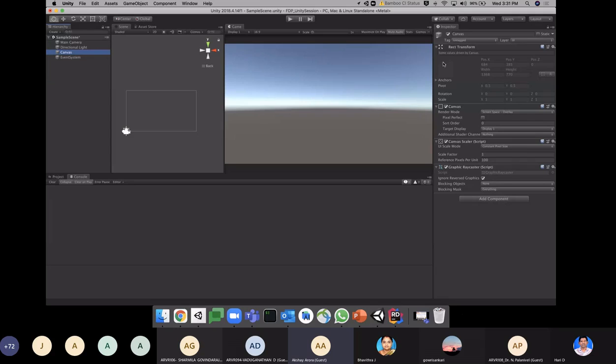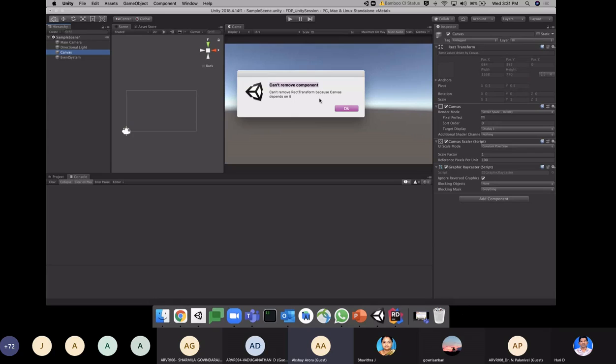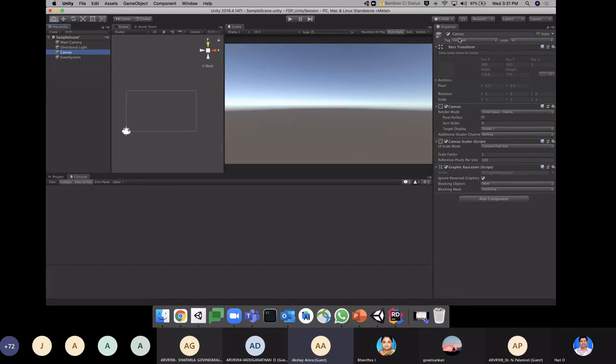There's no transform, but there is another thing, a rect transform. We can remove everything, but we can't remove this. It will say can't remove component because canvas depends on it. We can remove everything, but not the transform of it. And why is it changed from transform to rect transform?